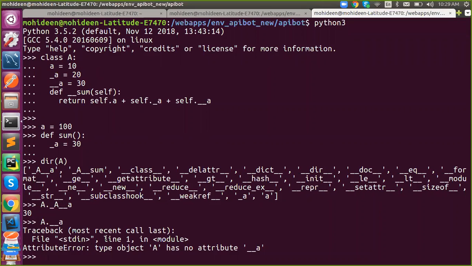So what happened is that the single underscore was replaced with this. This is called mangling. I mean, that underscore a was replaced with this line. And what is the advantage? That private variable will never get overridden.